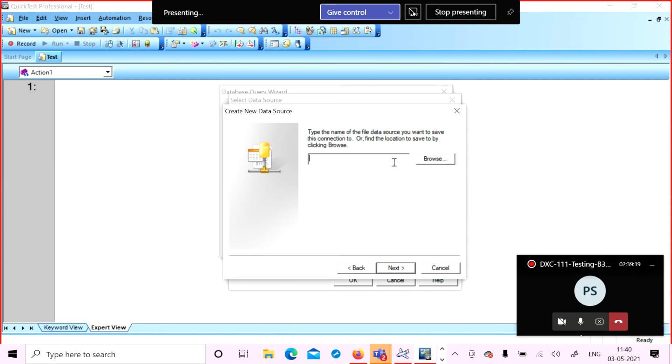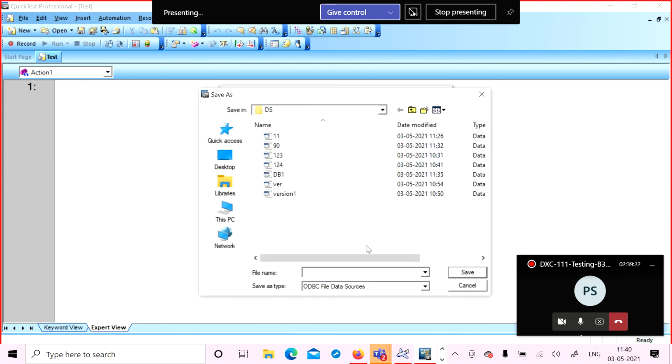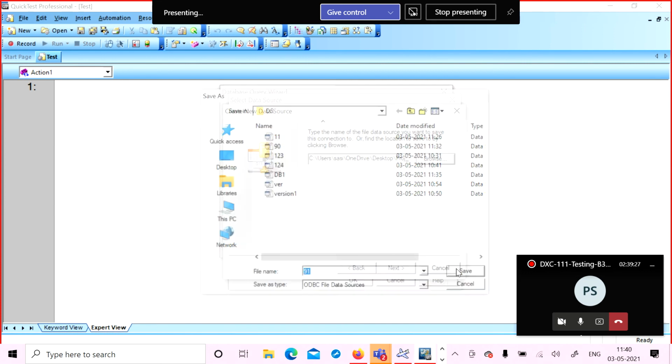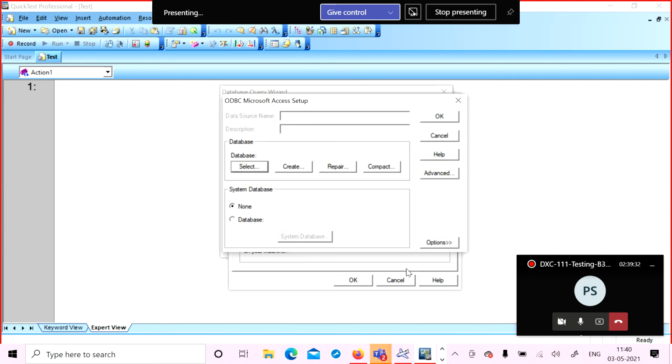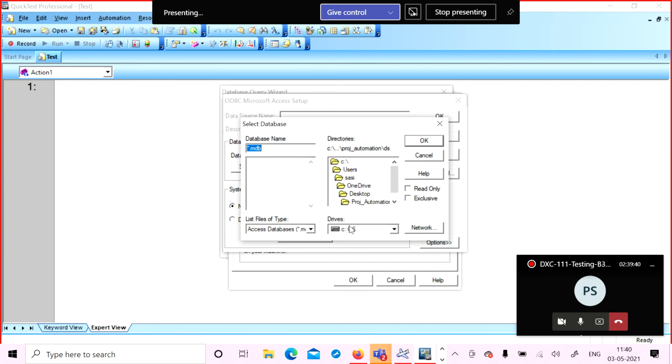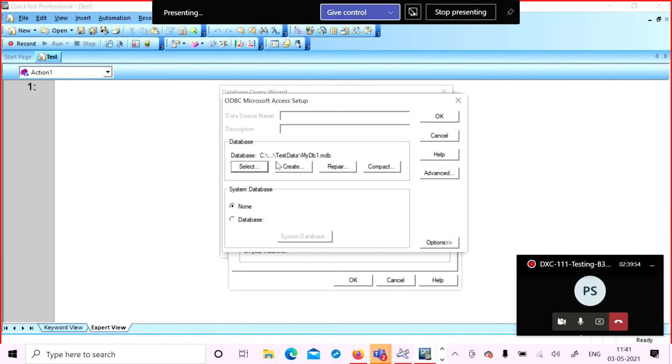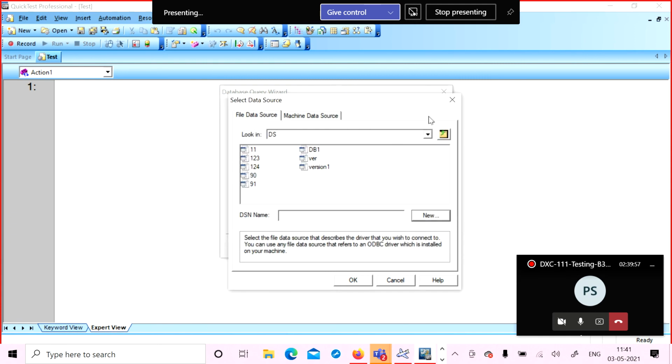Select the type of the database. Browse. Specify the data source name. Click on create. Click on next button. Finish. What do we have to do now? Here we need to select the ODBC Microsoft Access Setup wizard will be opened. Select where you can find the result under the project underscore automation, test data, MyDB. Click on OK.